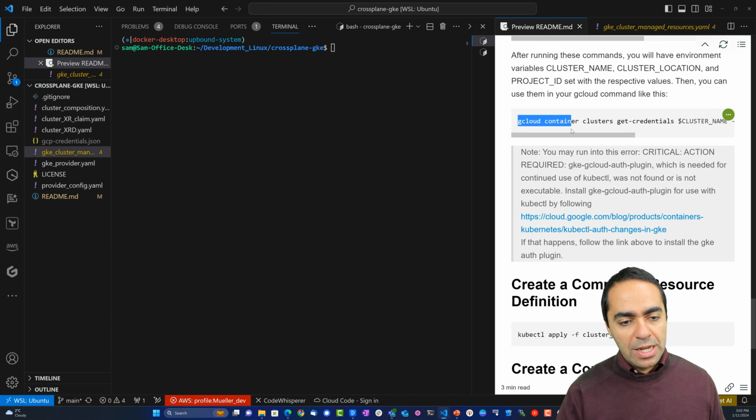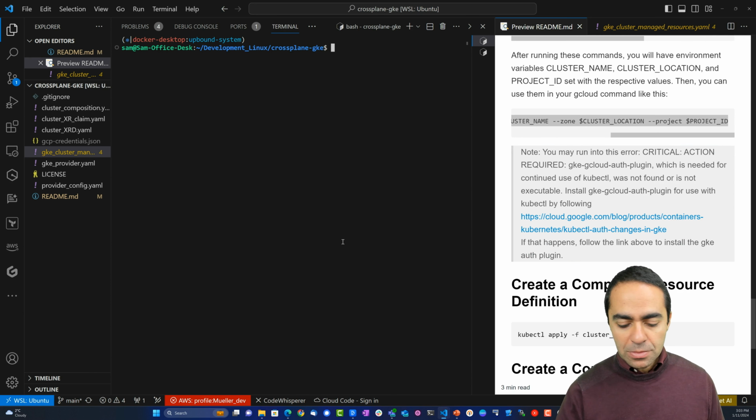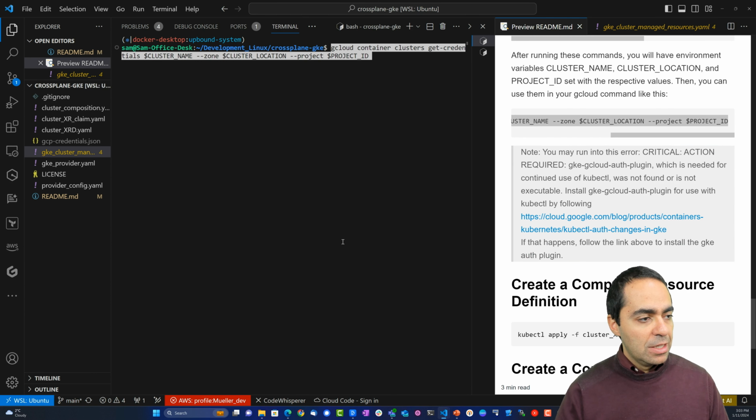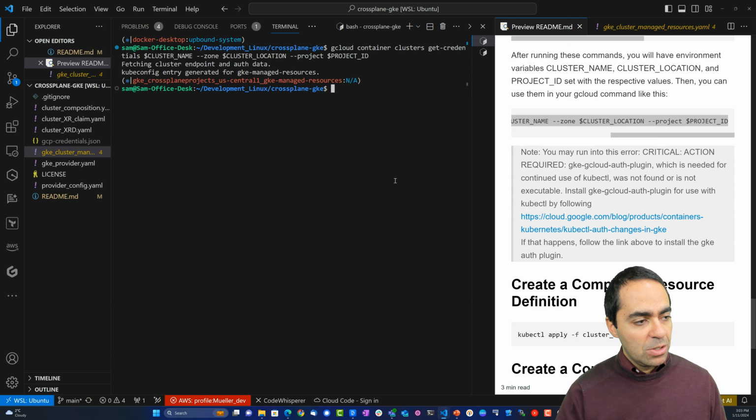All right, so we are now ready to run our gcloud container command. And this is what's going to allow us to access our cluster. So it's going to generate, notice here in my prompt, I'm on Docker desktop, so I'm local. But once I run this command, it's going to go ahead and create or update our kubeconfig to run with our newly created cluster in GKE.